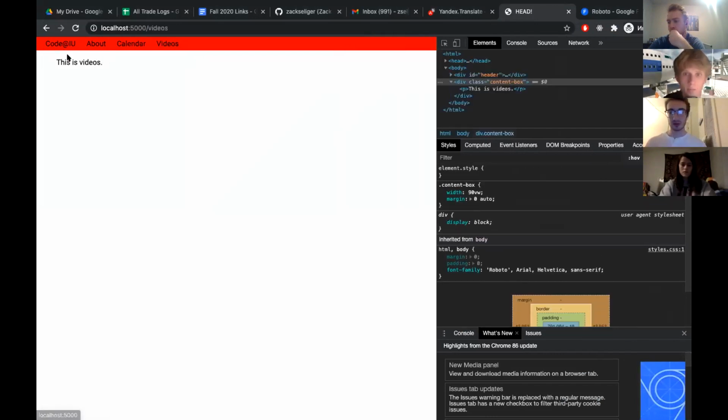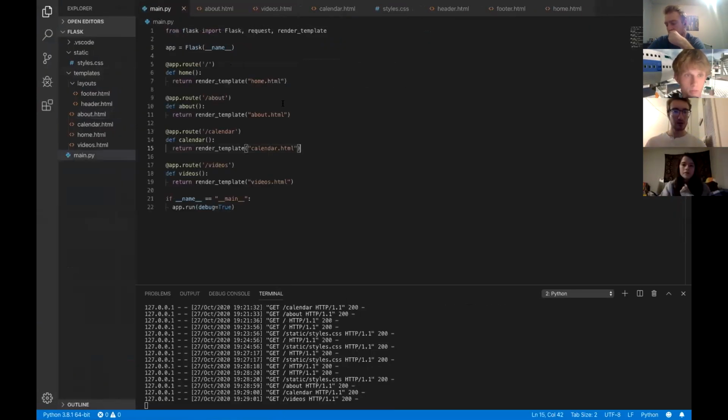Can you go back to main.py really quick? Yeah. So in main.py, we just copied these 3 lines and changed the routes to about, calendar, and videos. And we changed the function names also to about, calendar, videos. It's important that the function names aren't the same, otherwise Python is going to complain. And we changed the render templates to home, about, calendar, videos. And we made these files home, about, calendar, videos. I got it. Thank you. Yep.